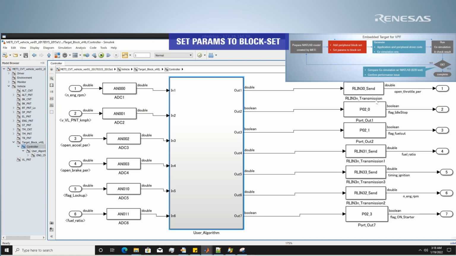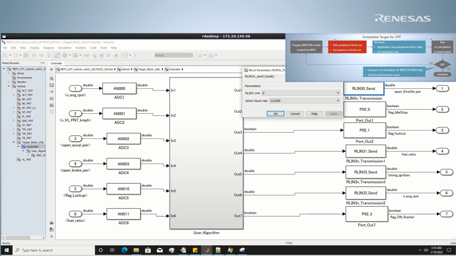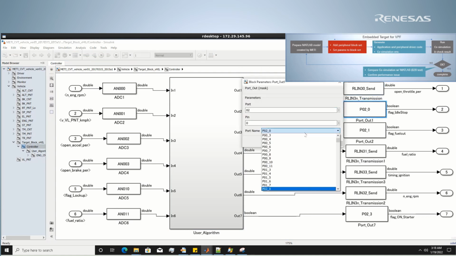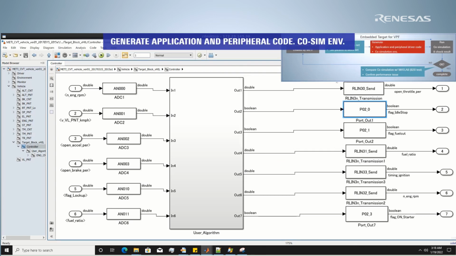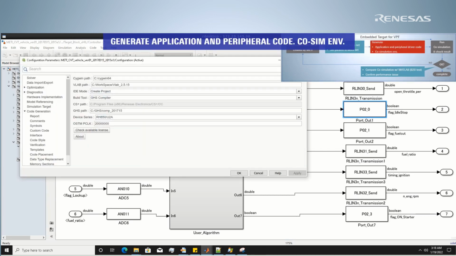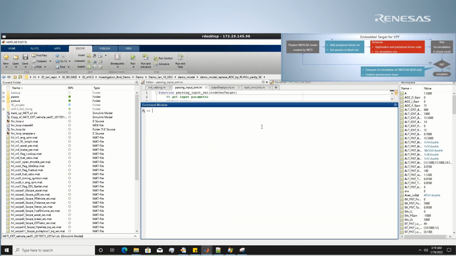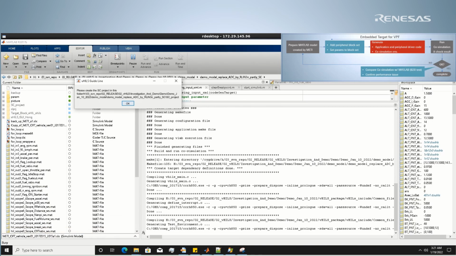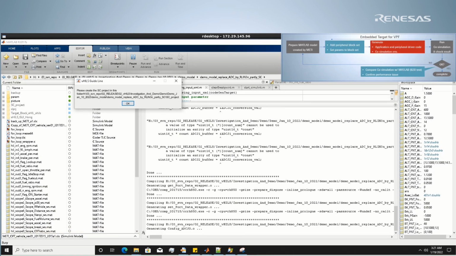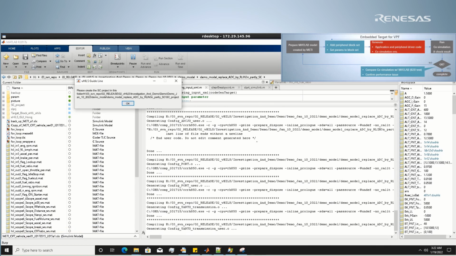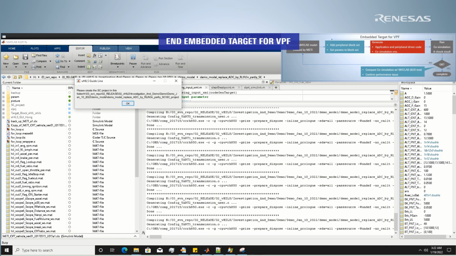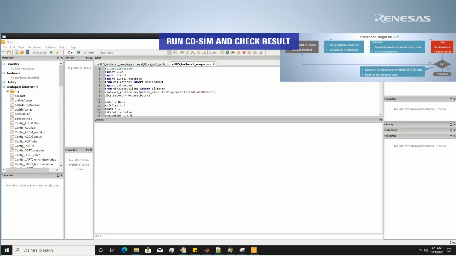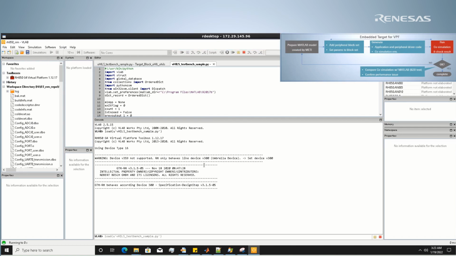Here, we can change the basic settings of peripherals. For example, baud rate in UART, port channel and so on. Set the build tool, and execute the command run_vlab on the MATLAB console. The program is built automatically. Then, the program is executed in the virtual platform and MATLAB.